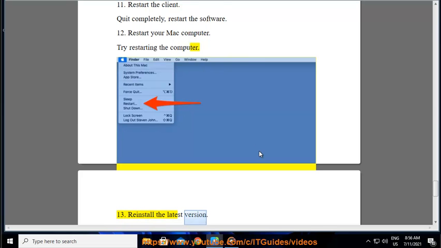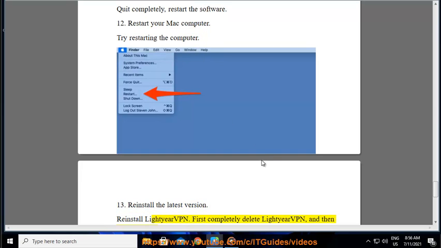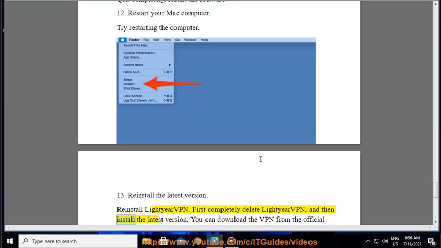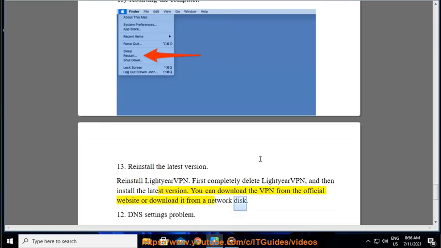13. Reinstall the latest version. Reinstall LightyearVPN. First completely delete LightyearVPN, and then install the latest version. You can download it from the official website or from a network disk.